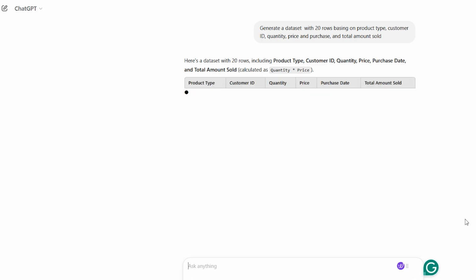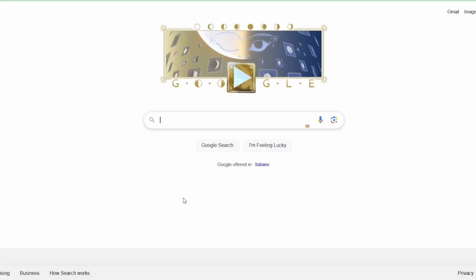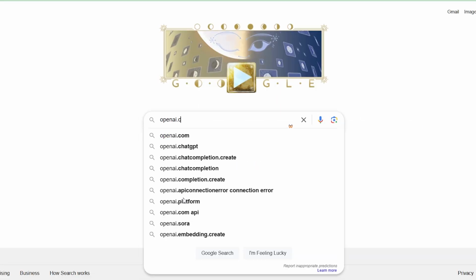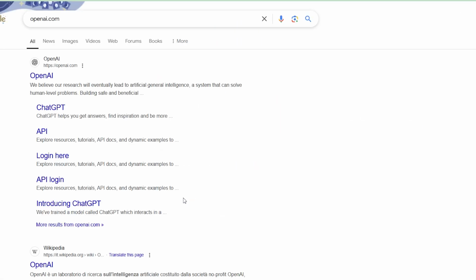Do you know how to create the Excel dataset with ChatGPT in just 1 second? Guys, very powerful tool. Let's go. At the beginning, just write in Google openai.com.